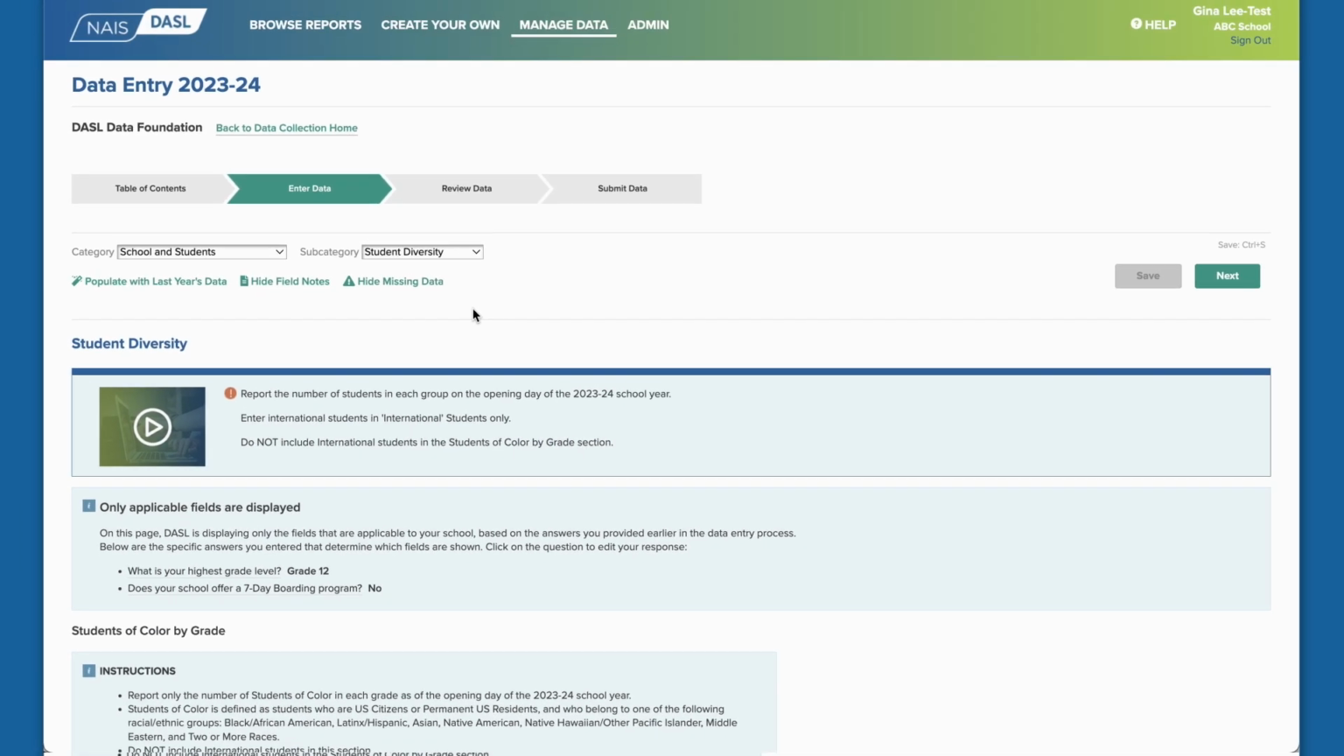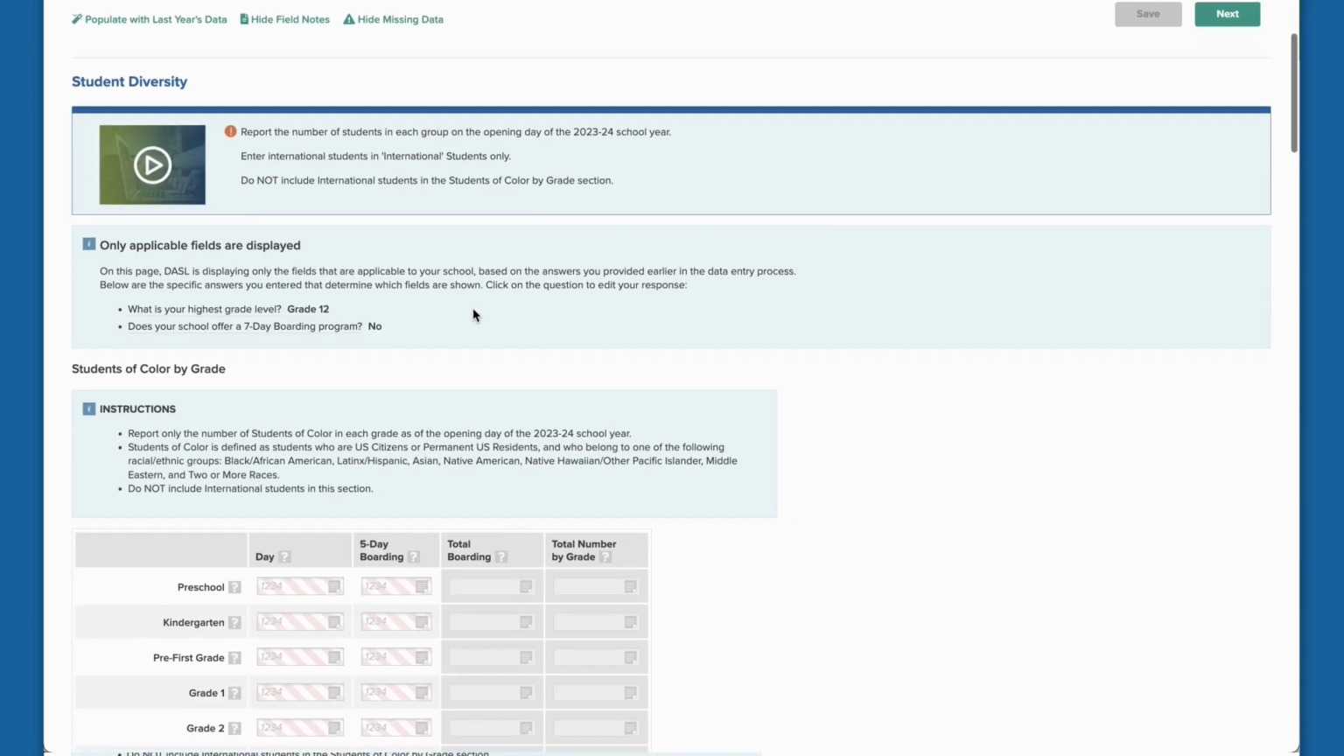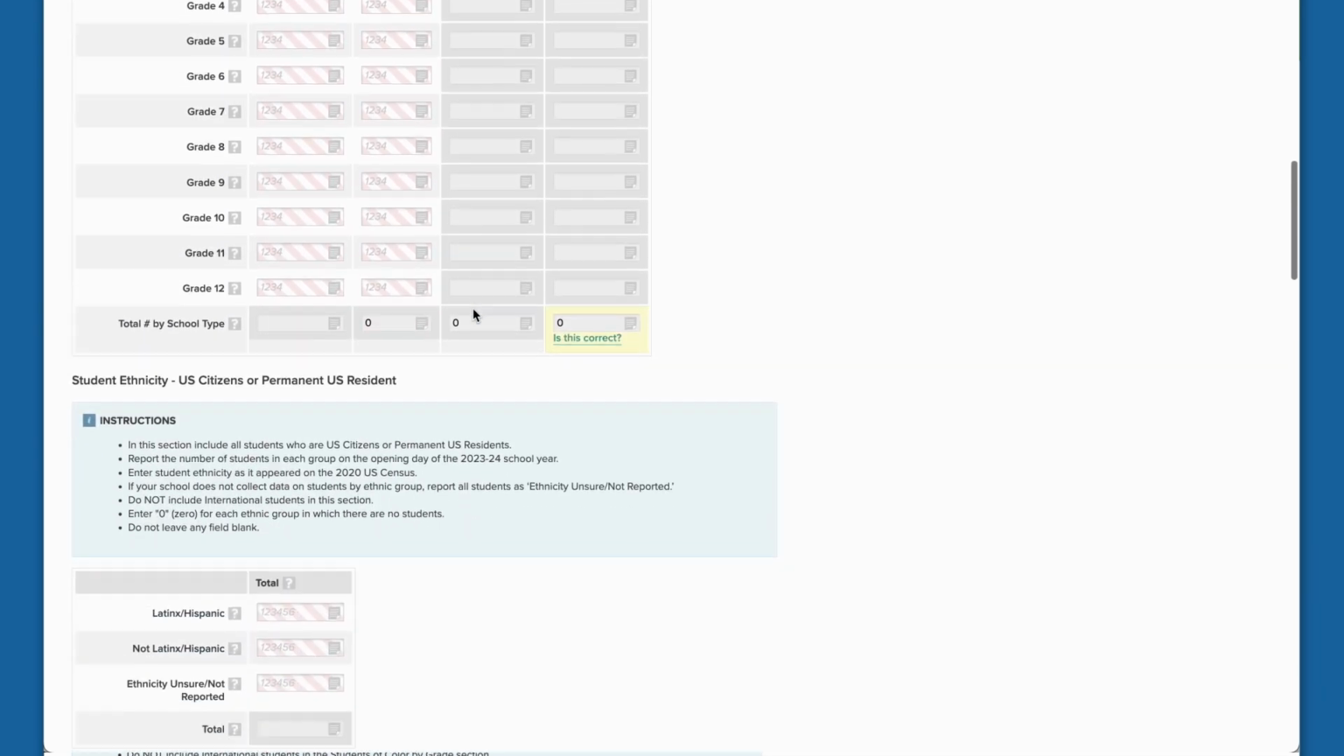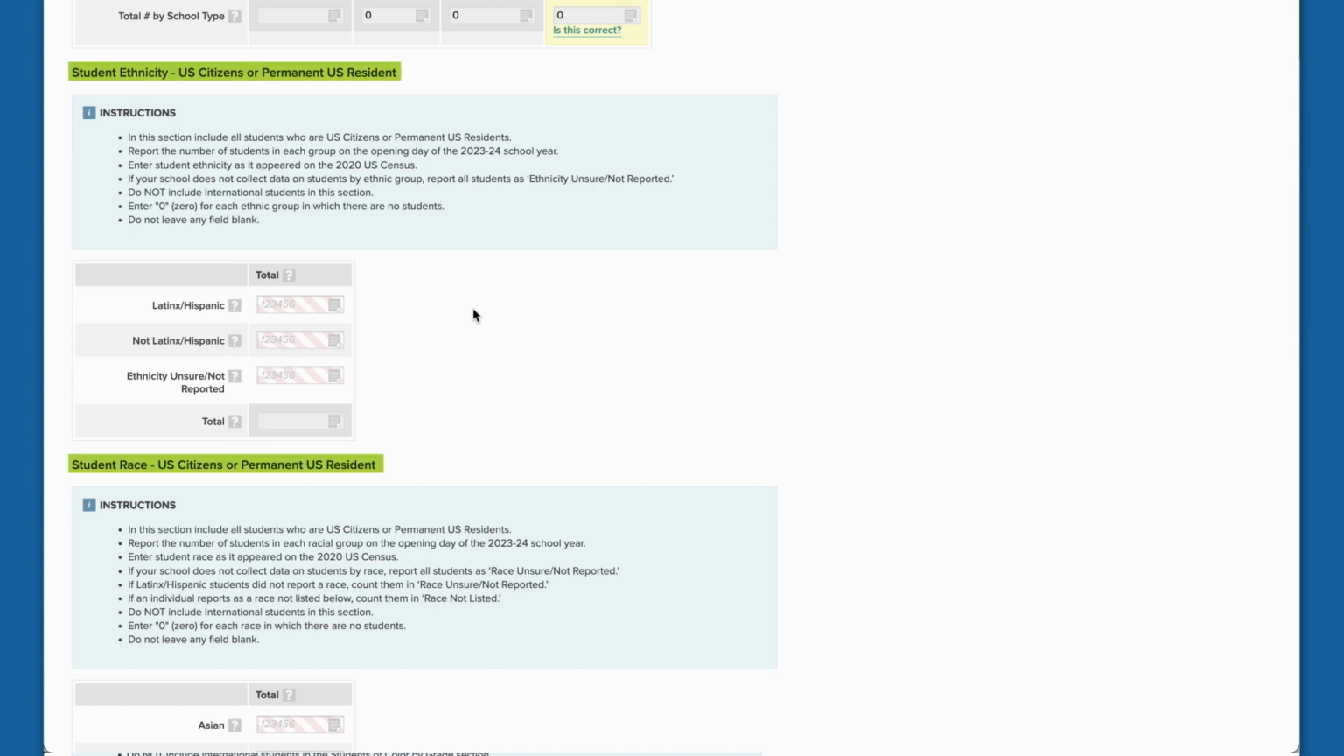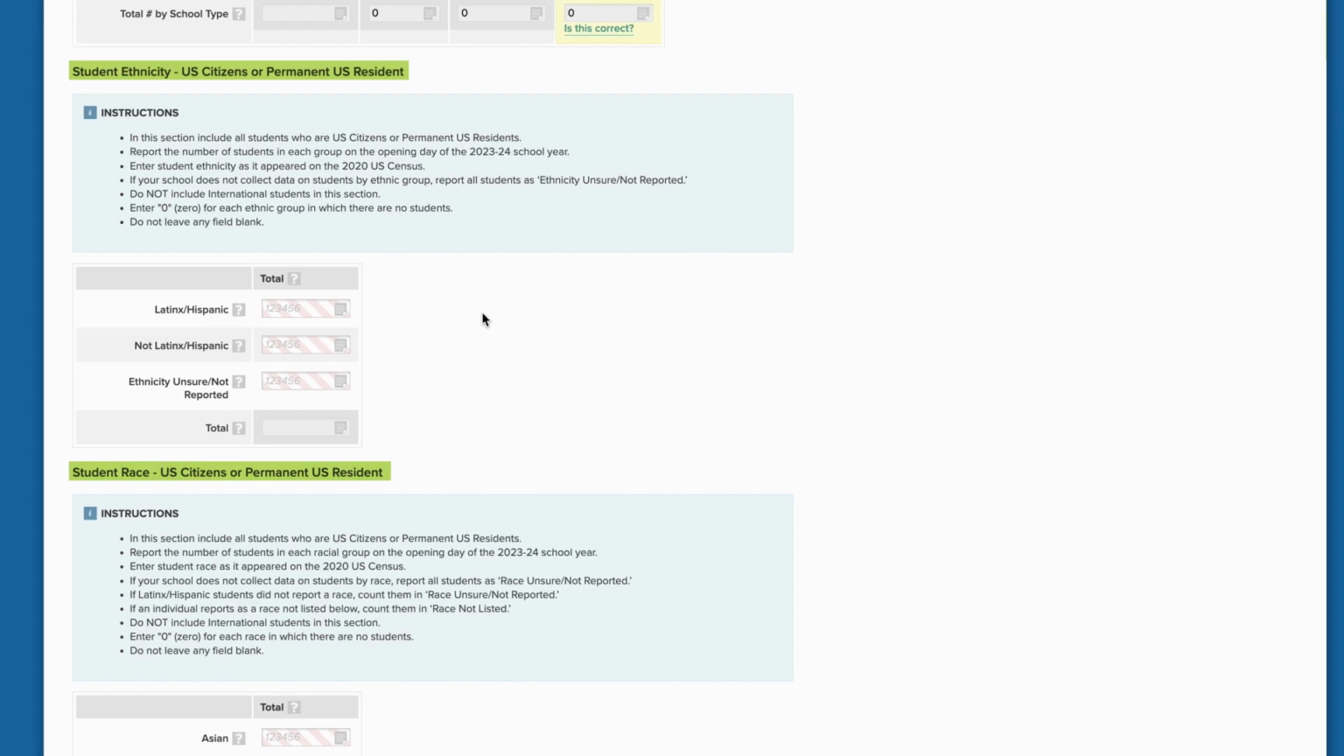The categories for categorizing students by race and ethnicity remain the same. However, the layout has been modified to make it easier to enter these data. Each student would identify with both an ethnic group and a racial group. Enter the count of your students with U.S. citizenship or permanent residency, first by ethnicity and then also by race.